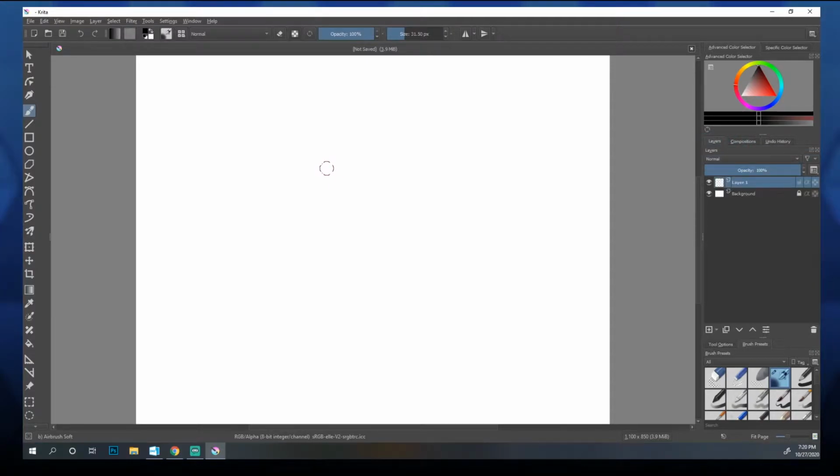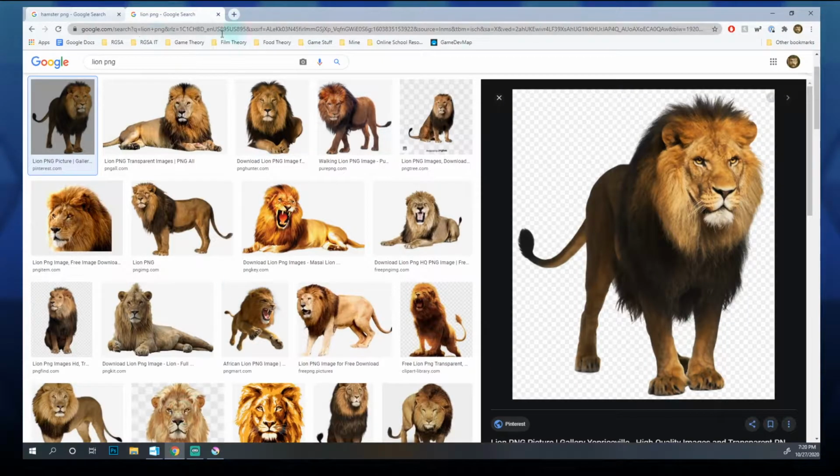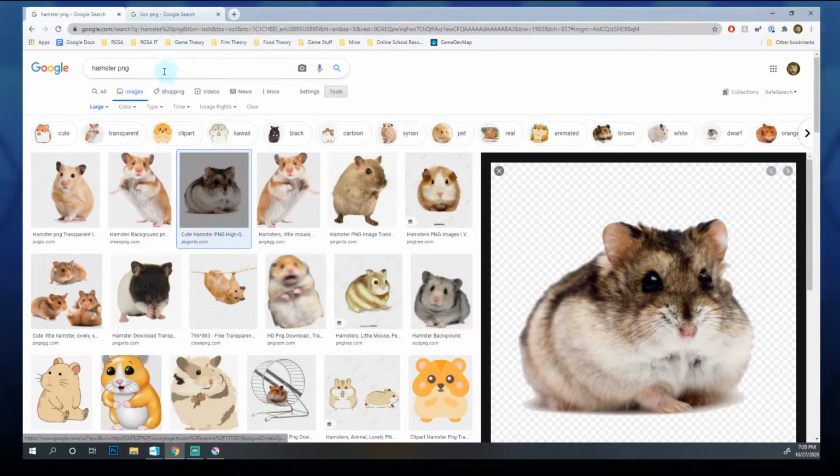So I was requested to show how to use some of these tools in a photo editing kind of manner. So I thought a fun way to do this would be to take two animals and put them together. And the two animals that I decided to go with are a lion and a hamster. Now I'm using Google Chrome for this, so if you want to follow perfectly along with what I'm saying, this is probably the best way to do it.